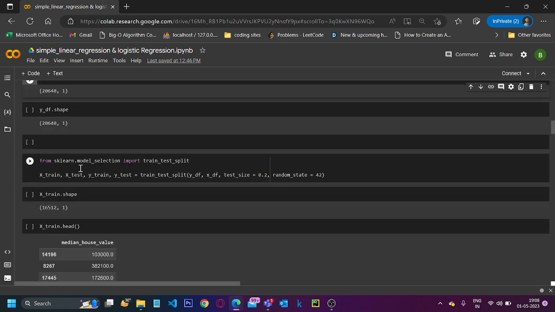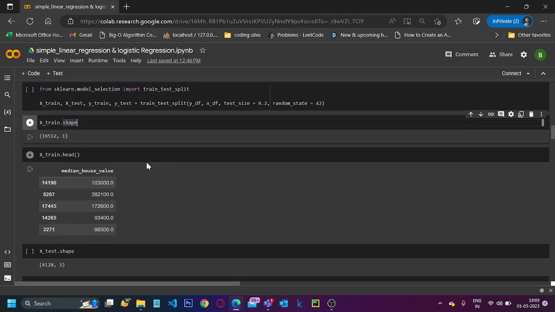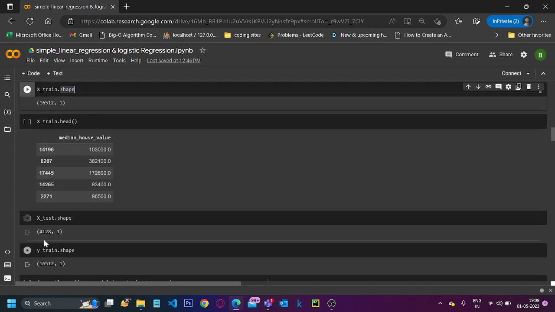From sklearn model selection we take train test split and split the dataset into 80 and 20%. The random state can be anything. If you run this in your notebook and also put the random state at 42, then both my x train and x test and your x train and x test will be exactly similar. If we put another random state, it may classify other samples into that 20 and 80%. So x train, x test, y train, y test are 16,512 and 4,128.